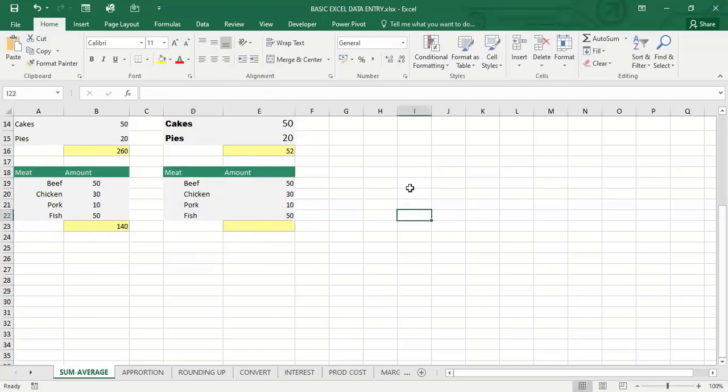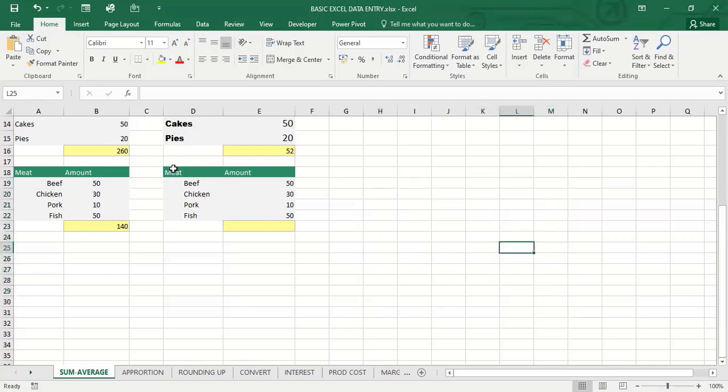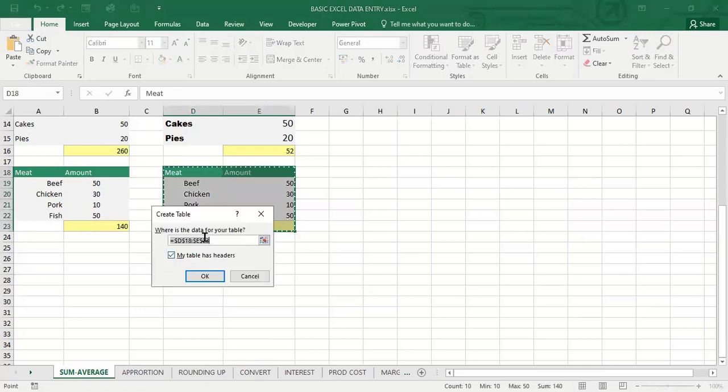So, and finally, you want to create a table. What do we do? Select your data, press Ctrl T. The range where you want to change the table, press Ctrl T. And if your data has header, click my table has header. Let me click on this. Ctrl T. My table has header.